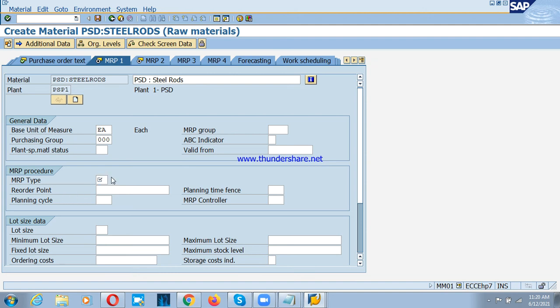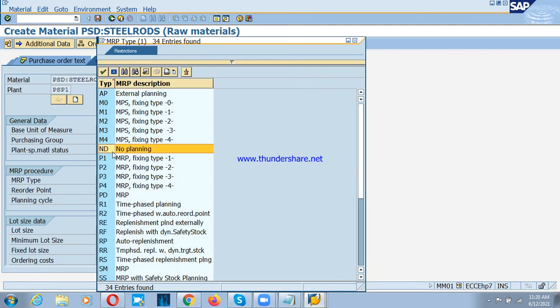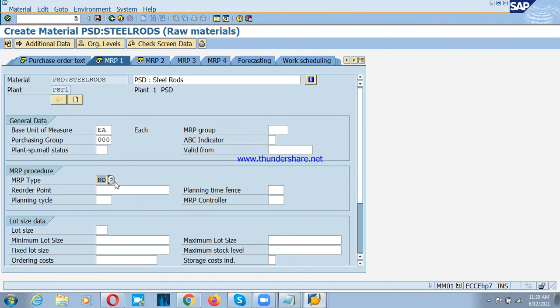Okay, so MRP type, what do we do? We are going to select ND. That is no planning, which means we are not having any planning from the PP department. So I'm not going to input any data here. Then click on MRP 2.